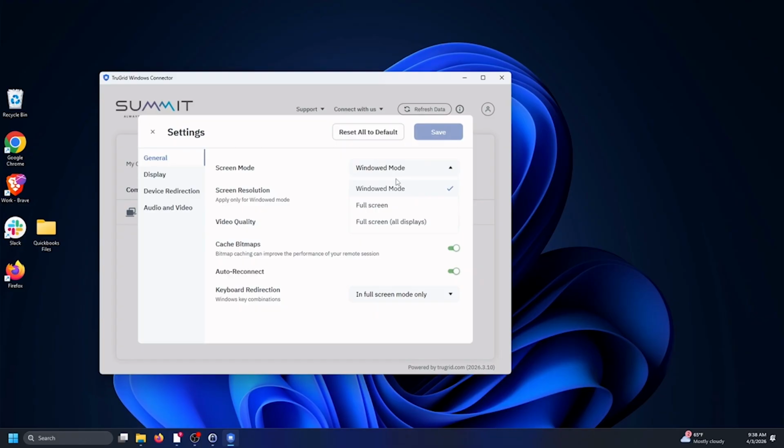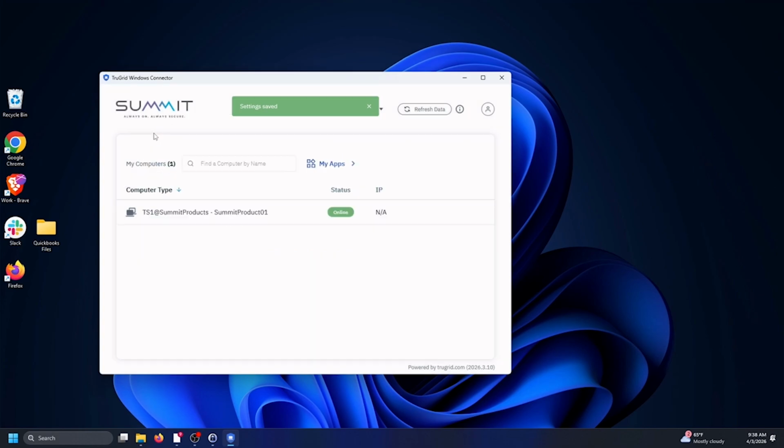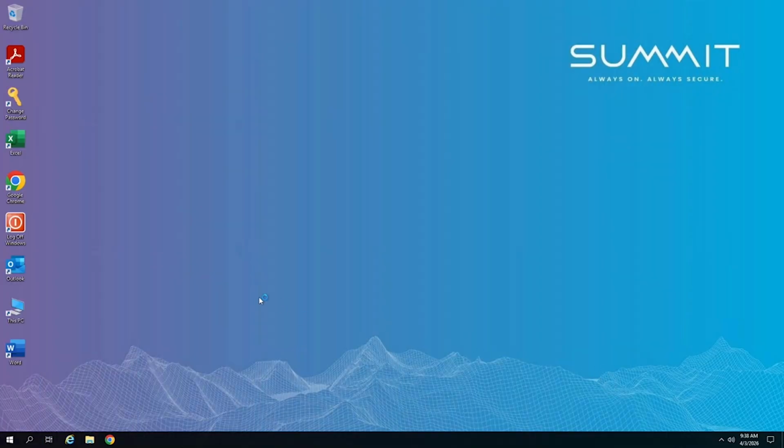This time I'll choose full screen mode and then click Connect. You can see now it looks like a normal desktop. I can see it's not my local desktop, but it's very similar because I'm still seeing the typical Windows 10 environment full screen, as though I just borrowed someone else's computer.